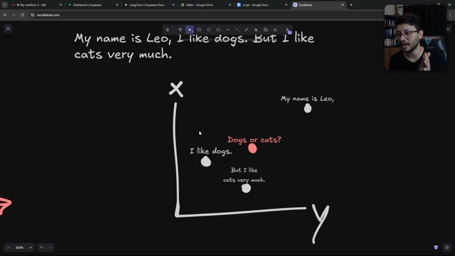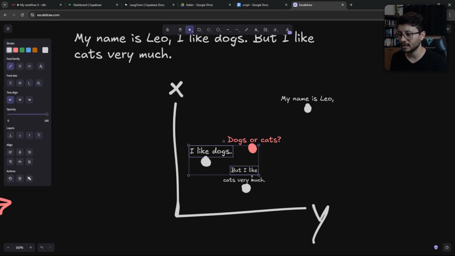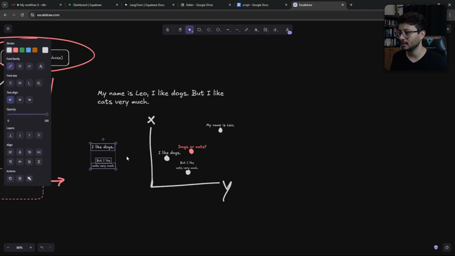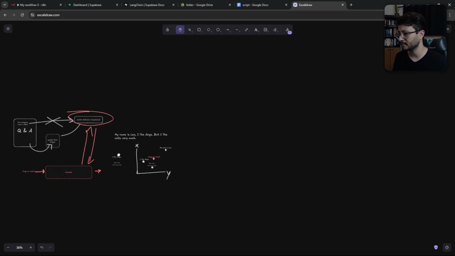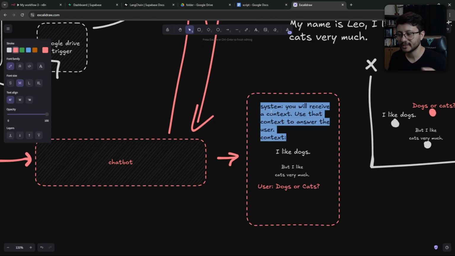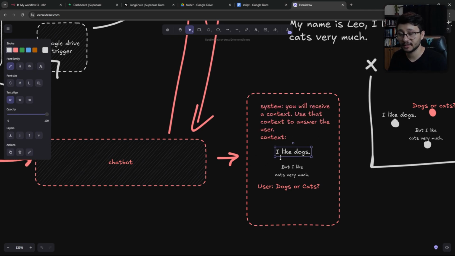So now let's suppose I wanted to retrieve only the 2 nearest documents. This and this would be retrieved. These 2 documents would be one on top of the other like that. And it would be sent to my LLM. So let's get over there. The LLM would see something like this. We set the system so you will receive a context. Use that context to answer the user. Then context, and this is all prompts.